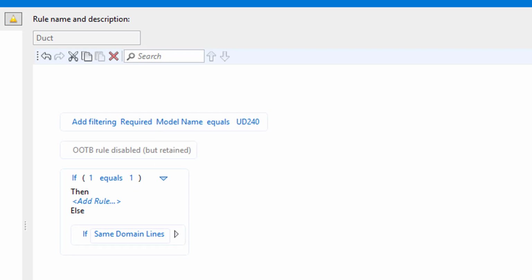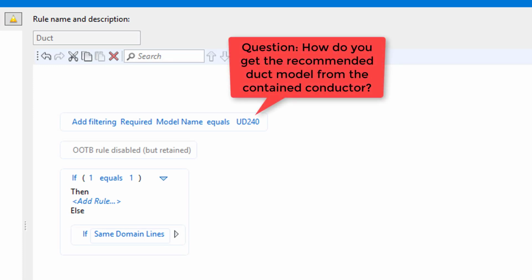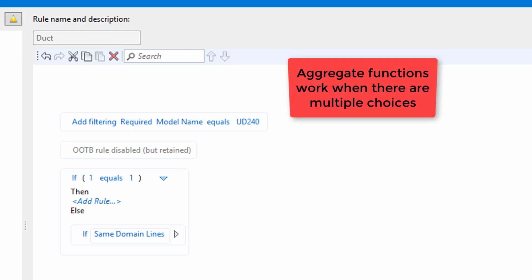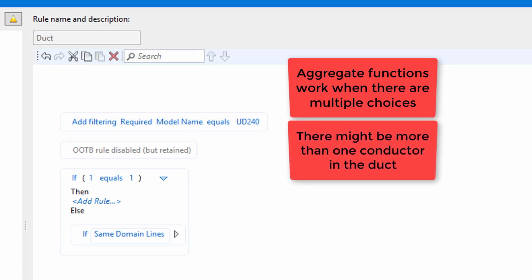And now we come to question 2. This rule is about ducts. How do I get the recommended duct value since that data is coming from the conductor? To do this, you'll need to use what's called an aggregate function. Aggregate functions work when there are multiple choices. In this case, there might be more than one cable in the duct.